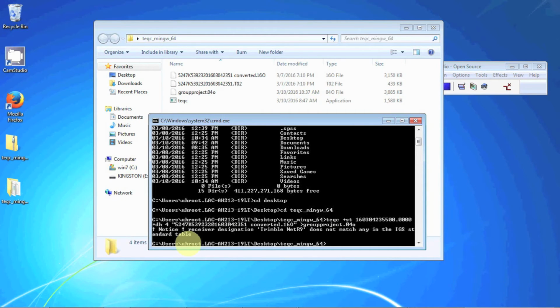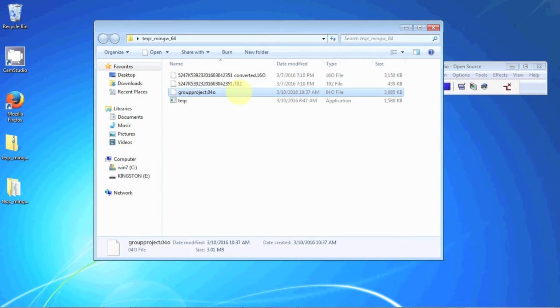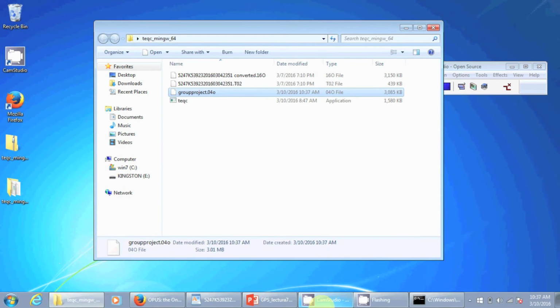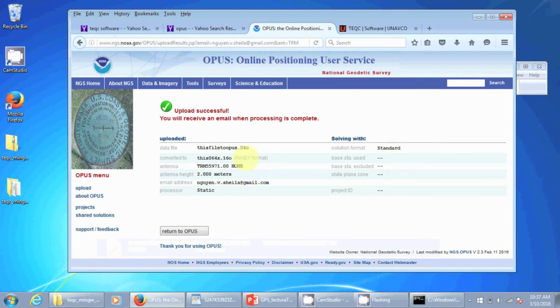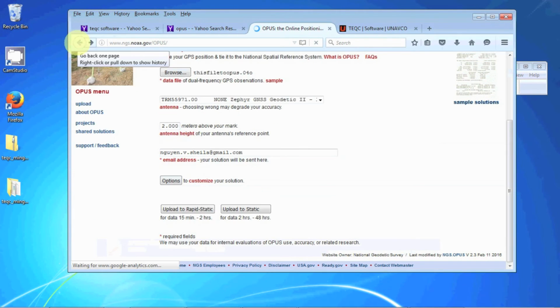After you press enter, you're going to see this. If you see the screen and this message, you did it right. And you're going to see it in your folder, what you just named it. After this, you're going to go open Opus, and let me go ahead and freeze this part for you.